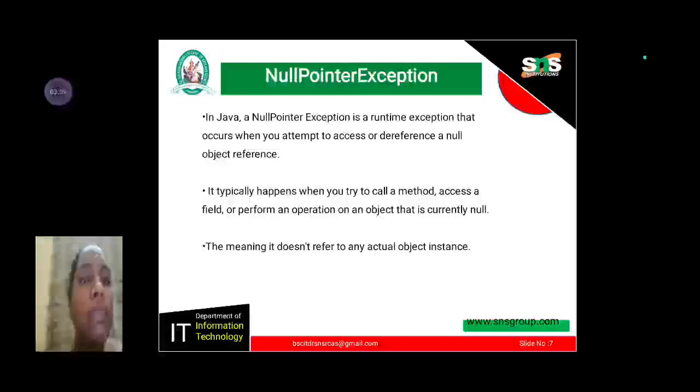Null pointer exception. In Java, a null pointer exception is a runtime exception that occurs when you attempt to access or reference a null object reference. It typically happens when you try to call a method, access a field, or perform an operation on an object that is currently null, meaning it does not refer to any actual object instance.